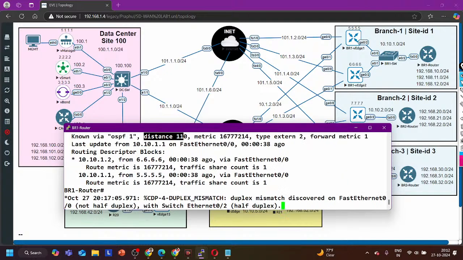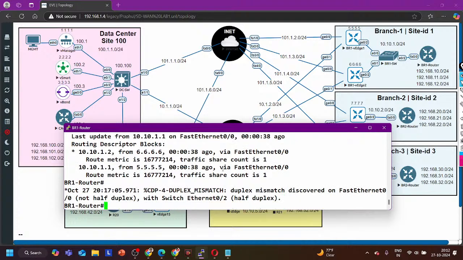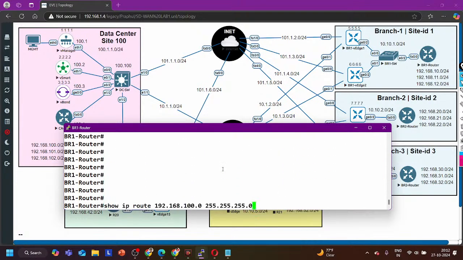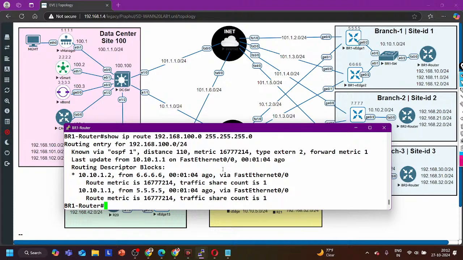Can anyone tell me how to find the source protocol? How to find the source protocol, guys? This is your question, because this is a question of traditional routing and switching. How to find the source protocol of this subnet? Okay.